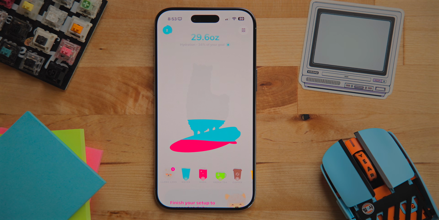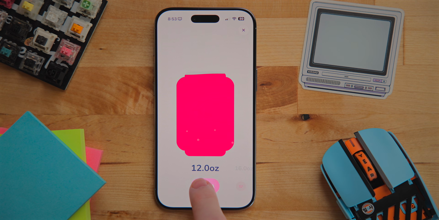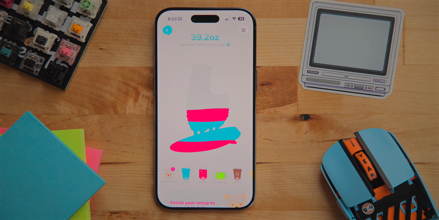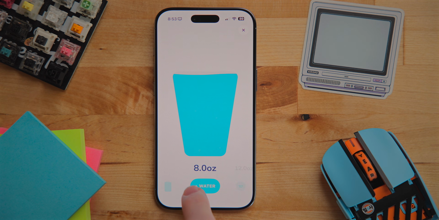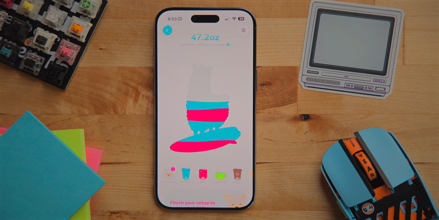But it's also not just for tracking water. You can also track beverages like soda or tea or whatever else that you drink. There's a ton of options in here. And what's nice is it gives you this kind of chart as you go through your day, and it shows how much soda you've drunk versus how much water you've drunk, and maybe you should balance this out a little bit better, or obviously you should be drinking more water.